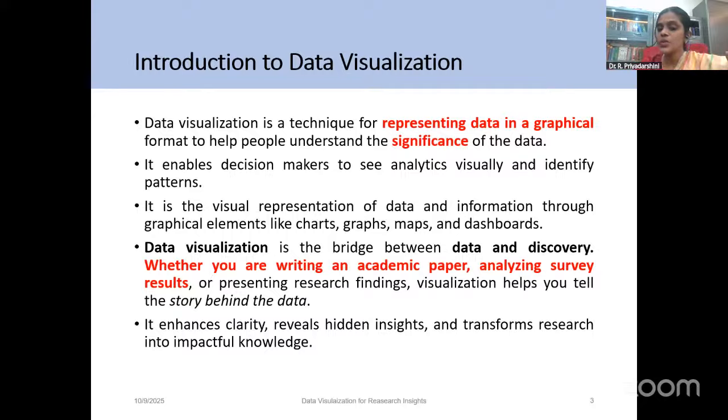We can visualize via different pictures: scatter plots, bar charts, any kind of graphs that you already know, which you have done in the Excel sheet. So this enhances clarity. It will reveal the hidden insights. Visualization always will reveal the hidden insights, the things present inside that particular data.